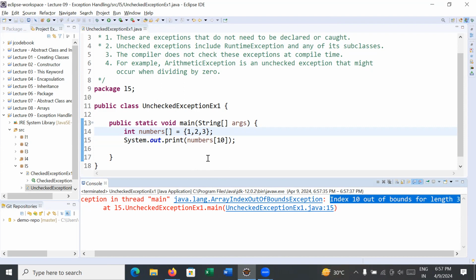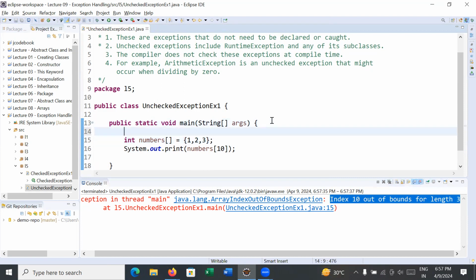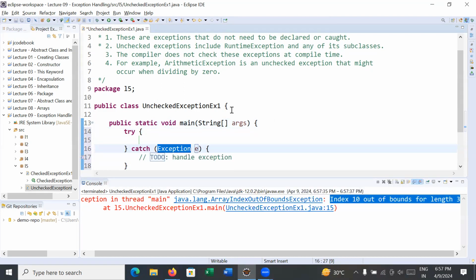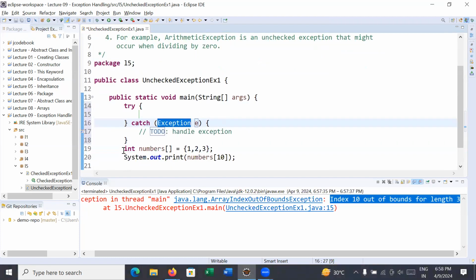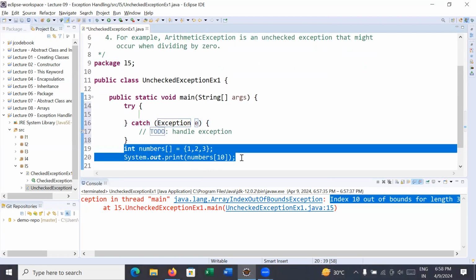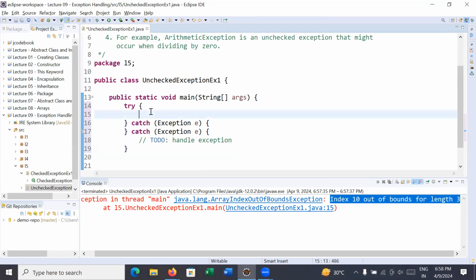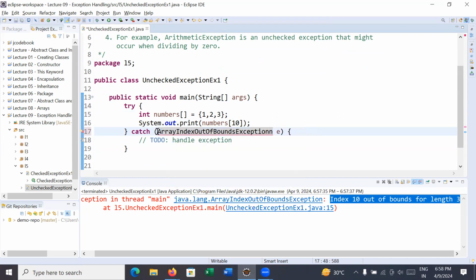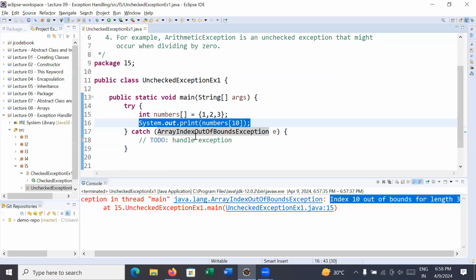So you have to manage and handle these unchecked exceptions also, and you know very well, I have covered this topic multiple times. How will you manage these unchecked exceptions? You just use the try and catch block, and inside the try block you add those statements where you may get the exception. Here you can write the name of the exception, the ArrayIndexOutOfBoundsException, or you can display some message inside it.